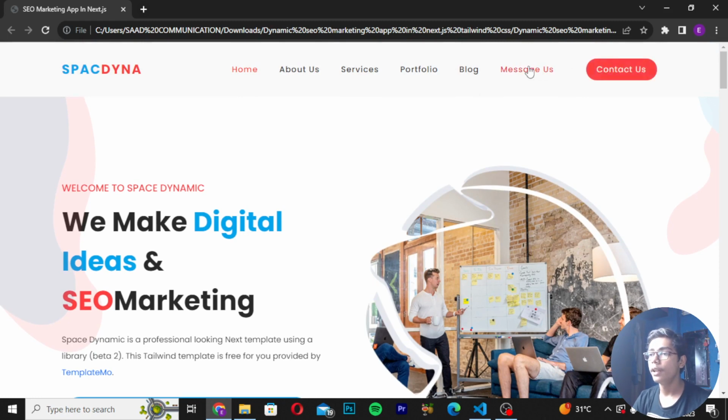Then here we are getting our navbar menu, which is looking really awesome. You can see the crimson color hover effect. We are getting all the navbar menus which we have just built. And this is the contact us button. Here we are getting the hover effect as the sky blue color.